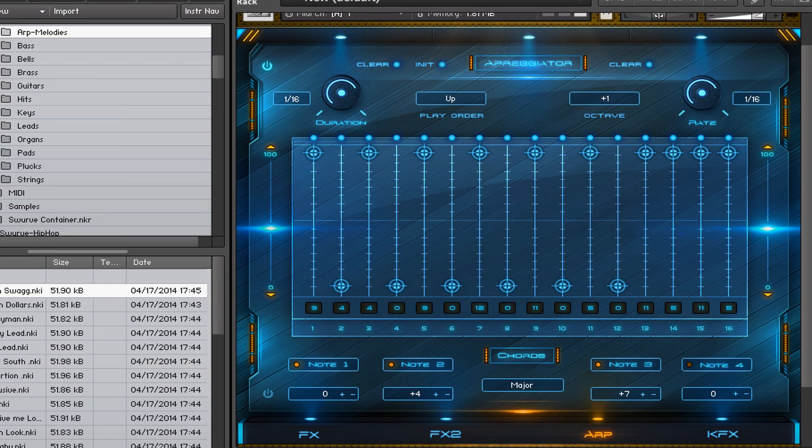So now let's move to the arp page and show off some of these new arpeggiator controls. So we're on our arp page now. Let's go ahead and drag in an Asian Swag. It's one of our arp melodies. It's already pre-programmed. You can see the pitch boxes down here. Now let's go ahead and play around with some of this duration, and we're going to play around with the rate, and let's hear how it adjusts the sound.